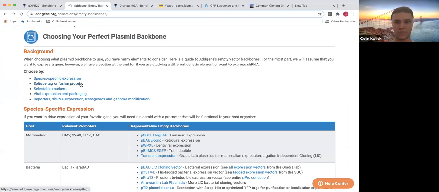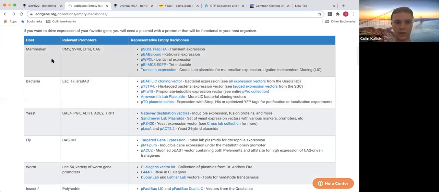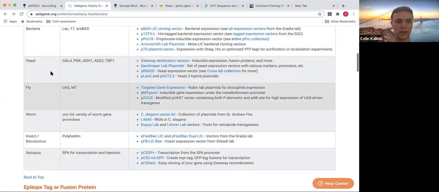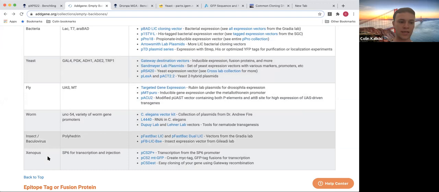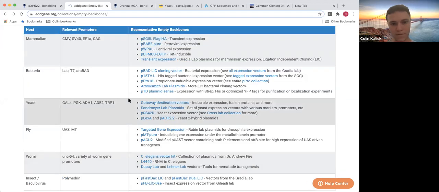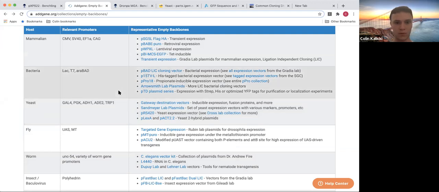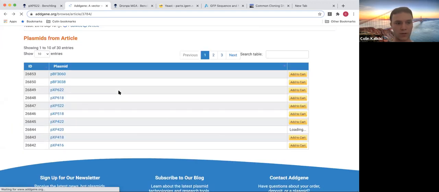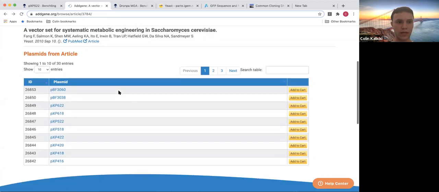So they have all kinds of backbones. You've got mammalian, if you transform bacteria, yeast, fly, worm, insect. I don't even know what that is, but cool. So let's look at these backbones. We've got a couple of vectors here for us. Don't worry about the names. People name them all kinds of things. They're usually named after what they produce, but don't worry too much about them. Let's just look at them.